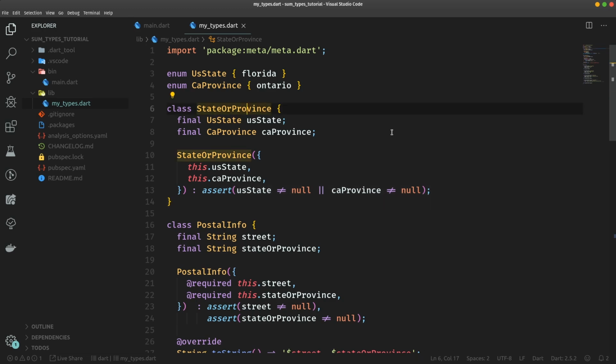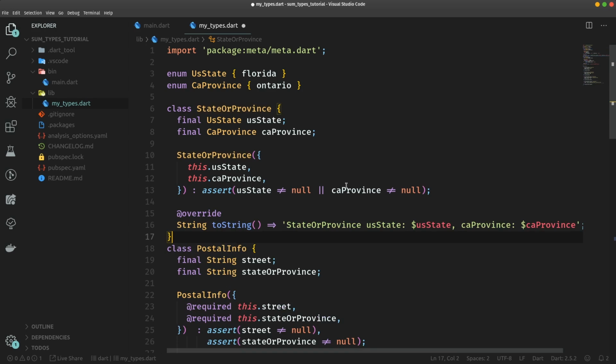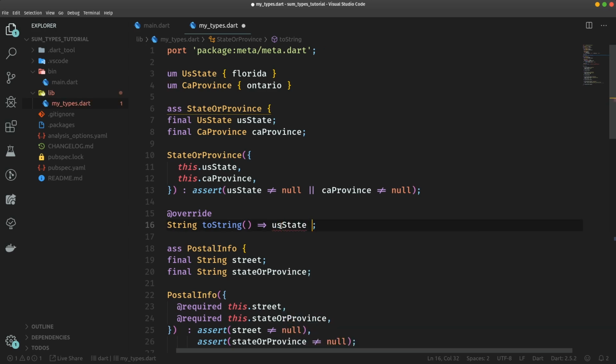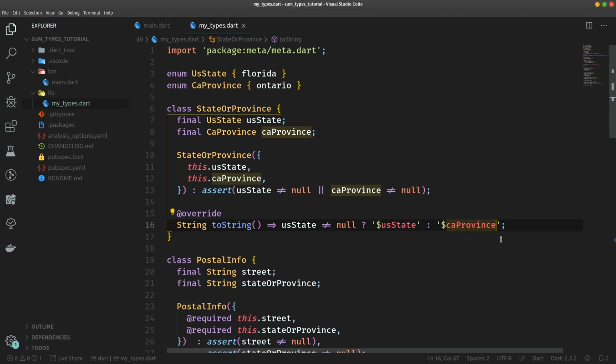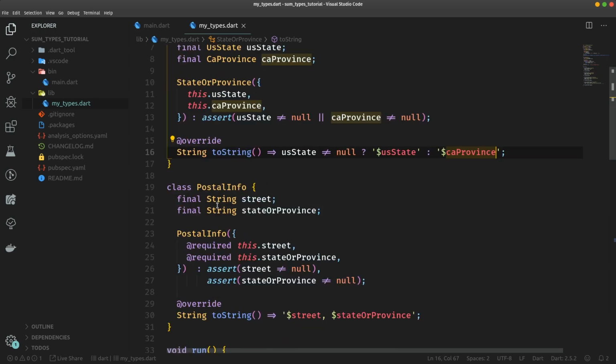And let's again provide a toString implementation, which will simply say that when the US state doesn't equal null, then we want to return the US state string. Actually, we have to transform it to a string with interpolation, so usState. Otherwise, we're going to interpolate a string containing the Canadian province. And with that, we can now update the postal info class to hold the state or province inside a StateOrProvince object.